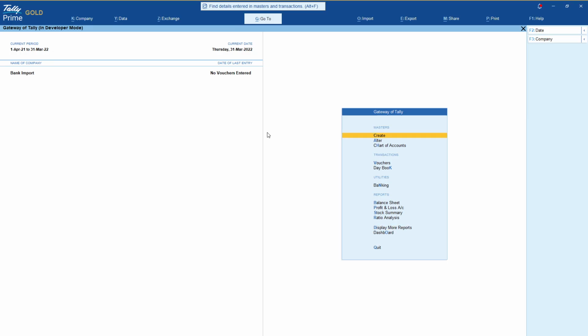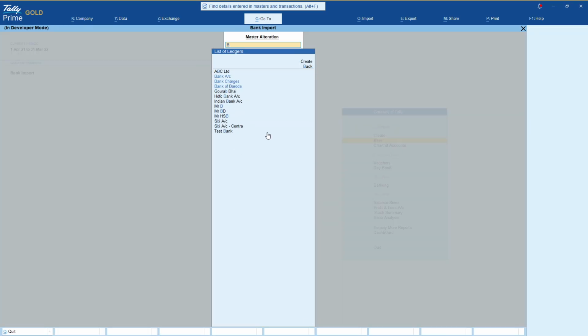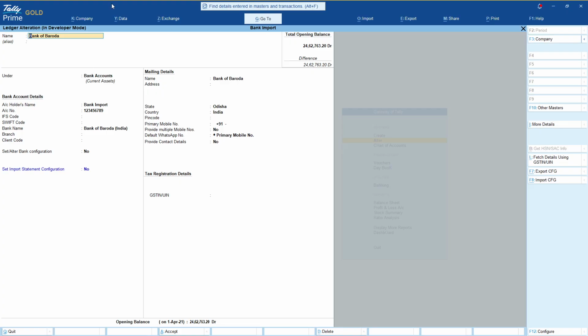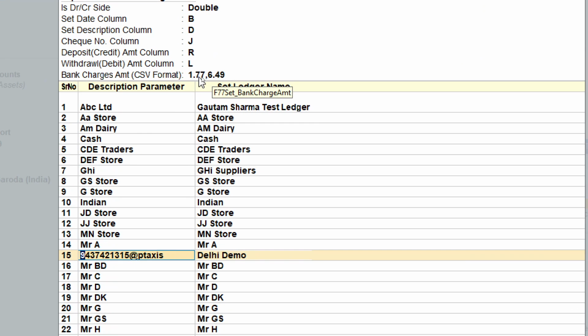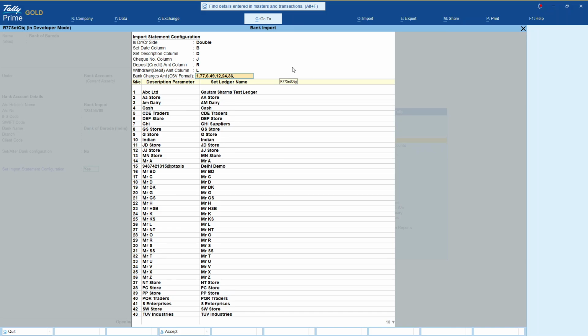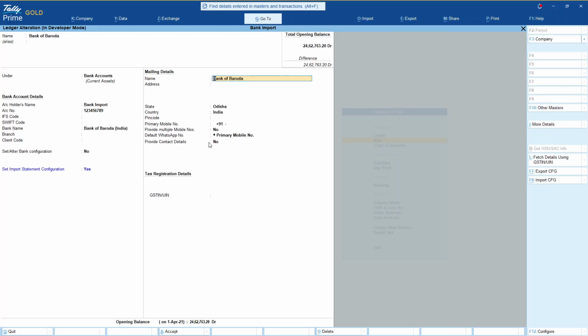Now what I will do is, first I will show you one ledger, Bank of Baroda. This is another company where I am having a lot of ledgers, and here you can see in the description parameter I am having a lot of names, a lot of keywords, and this time this UPI ID is linked with Tally Demo ledger. And in bank charges we can give the different bank charge amounts separated with commas, that is in the CSV format like this, and then we can press Ctrl A to accept, and here also Ctrl A to accept.